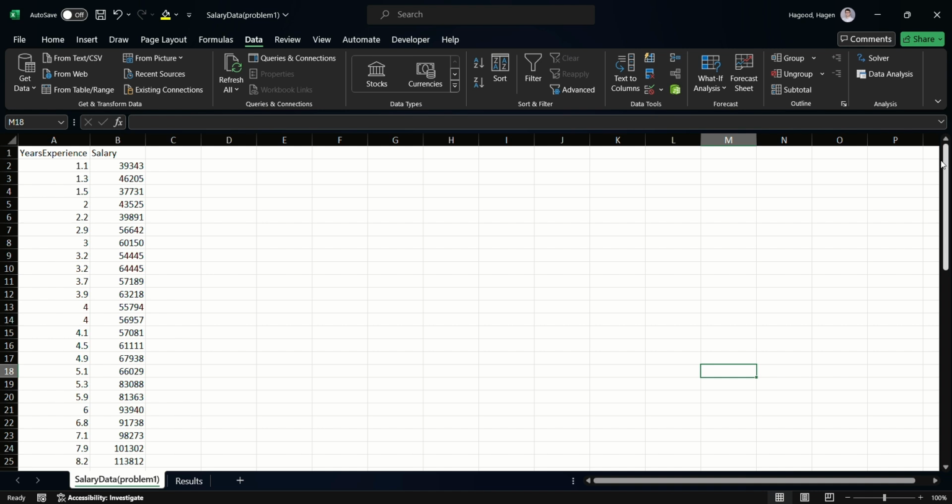The next thing you need to select is if you have any labels or not. Obviously for this example, we have labels, years experience and salary. We also need to select our output options. For this spreadsheet, we want a new worksheet ply, and we want to name this worksheet ply results. As you can see, I did right here.